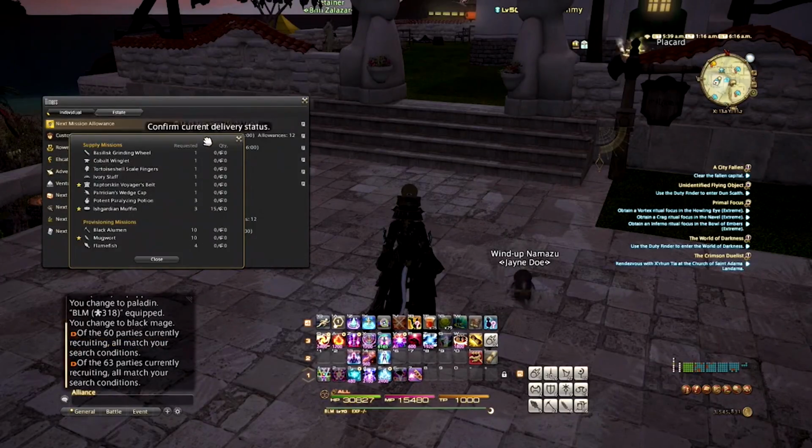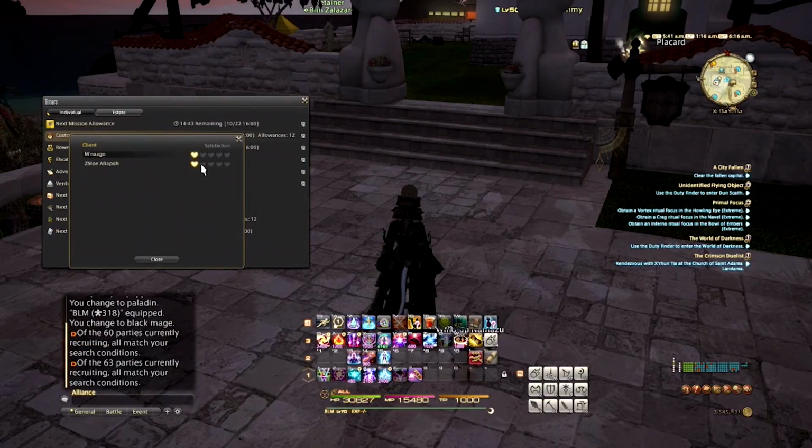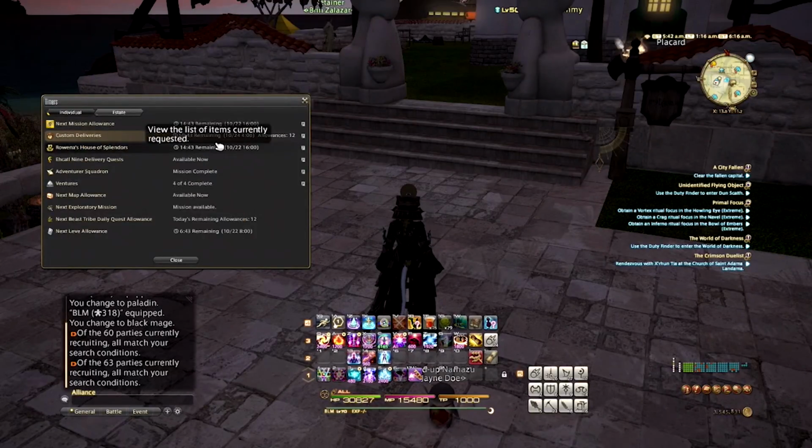Then you have your custom deliveries. This will tell you where you're at with those. Those just unlocked again for you in 4.1. So if you've been looking at digging into that, go for it.